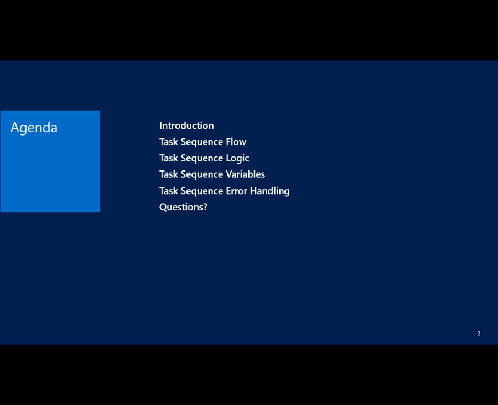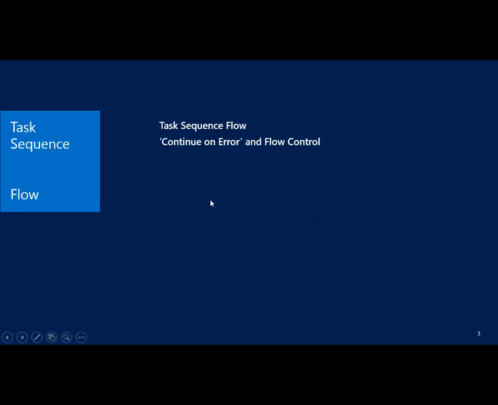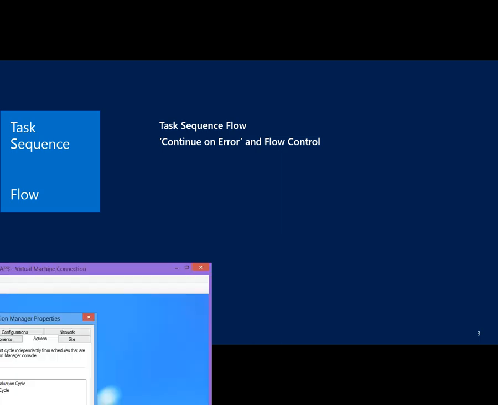And at the end, I want to show you a task sequence that I've kind of tweaked to leverage all of the things we're going to talk about to do error handling in 2012, or in the imaging process. So we'll get started. So let's talk first about the task sequence flow, and spend most of the time in the lab here. Then I want to talk about the idea of continue on error as a part of flow control. But to bring this in, let me pull in the lab environment, and we can talk about something live.